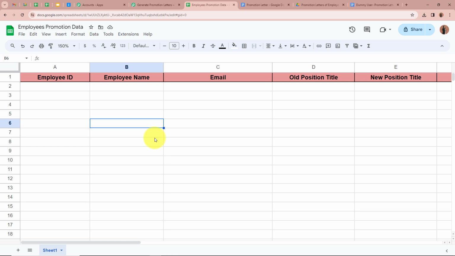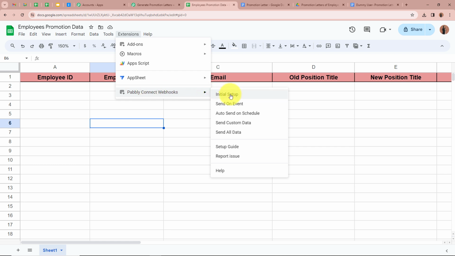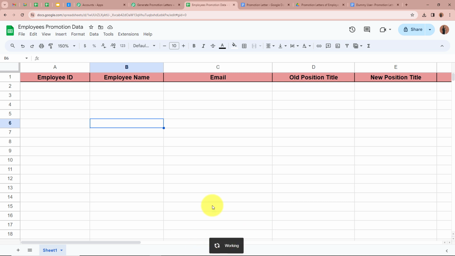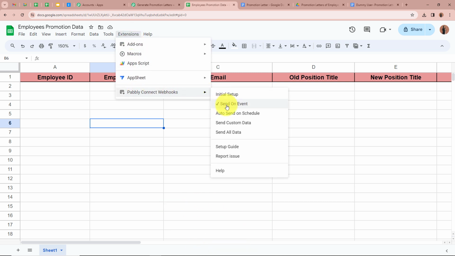Now the steps which I'm going to tell you are very important steps. Please follow them and do not forget to do them. For that you have to click on Extensions right over here. We are going to again select Pabbly Connect Webhooks, and over here in the second place it says Send on Event. We are going to click on it. Over here it says working. Now if I take you back to Extensions and Pabbly Connect Webhooks, in front of Send on Event you can see a tick mark is mentioned now.